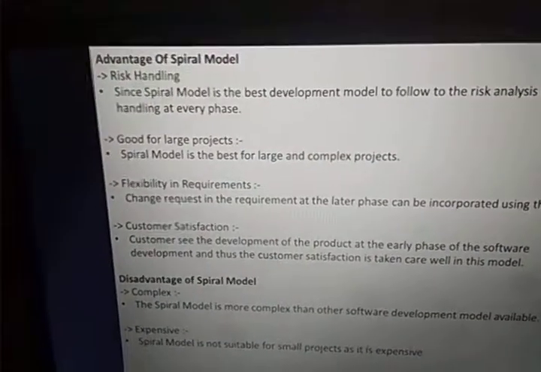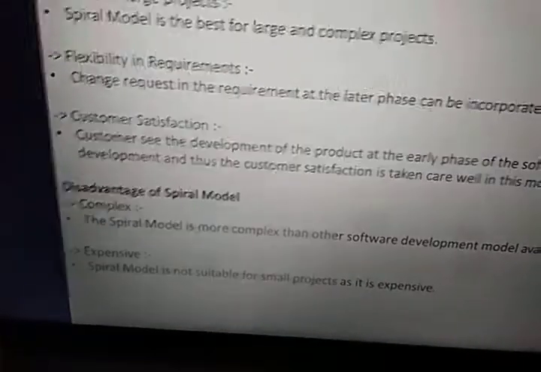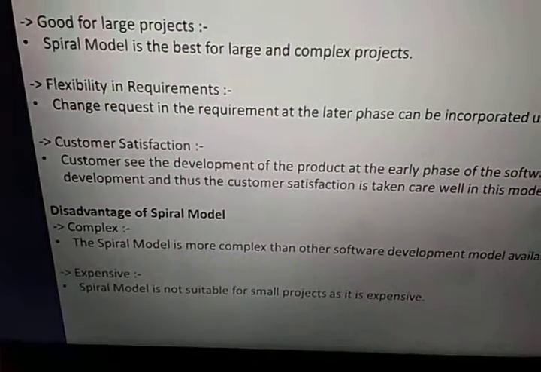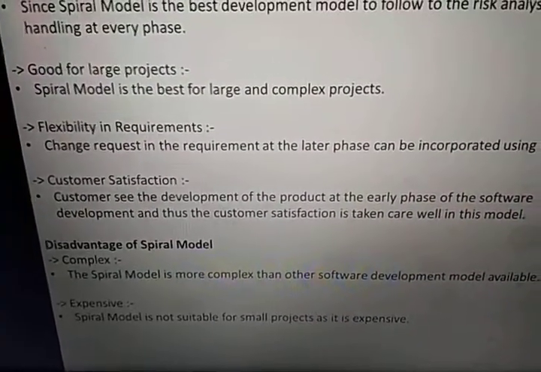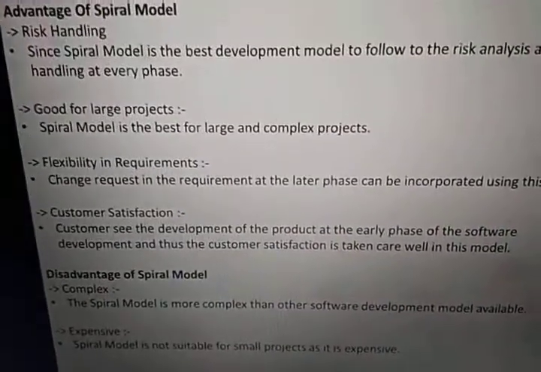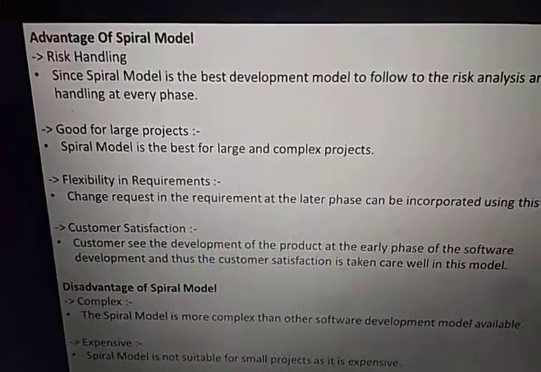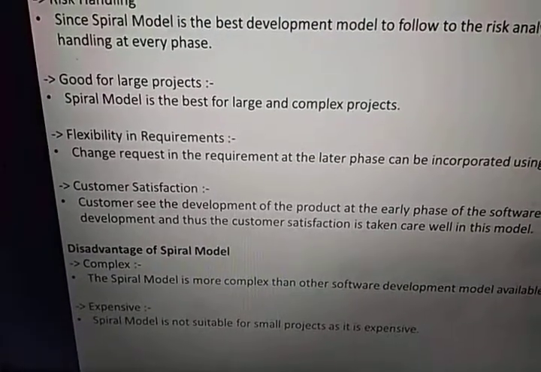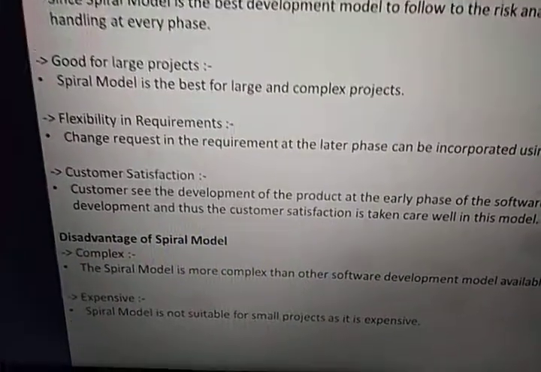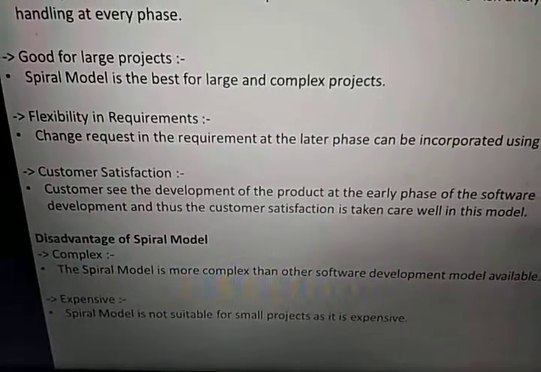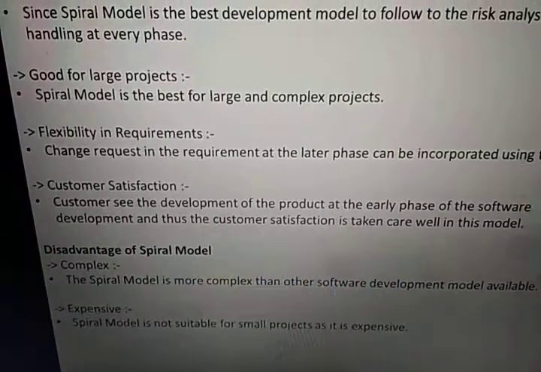Okay. Disadvantages of the spiral model. What are the disadvantages? Complex. First, the spiral model is more complex than other software development models available. If you don't understand this line, go through the waterfall model, you will find some simplicity. In the iterative model, you will find some simplicity. In the incremental model, you will find some simplicity. But in the spiral model, it's very difficult. It's a very complex process. Every time we are creating a new version and giving it to the customer, some irritating problem is happening. So this is used only for big or complex projects, not for small projects.